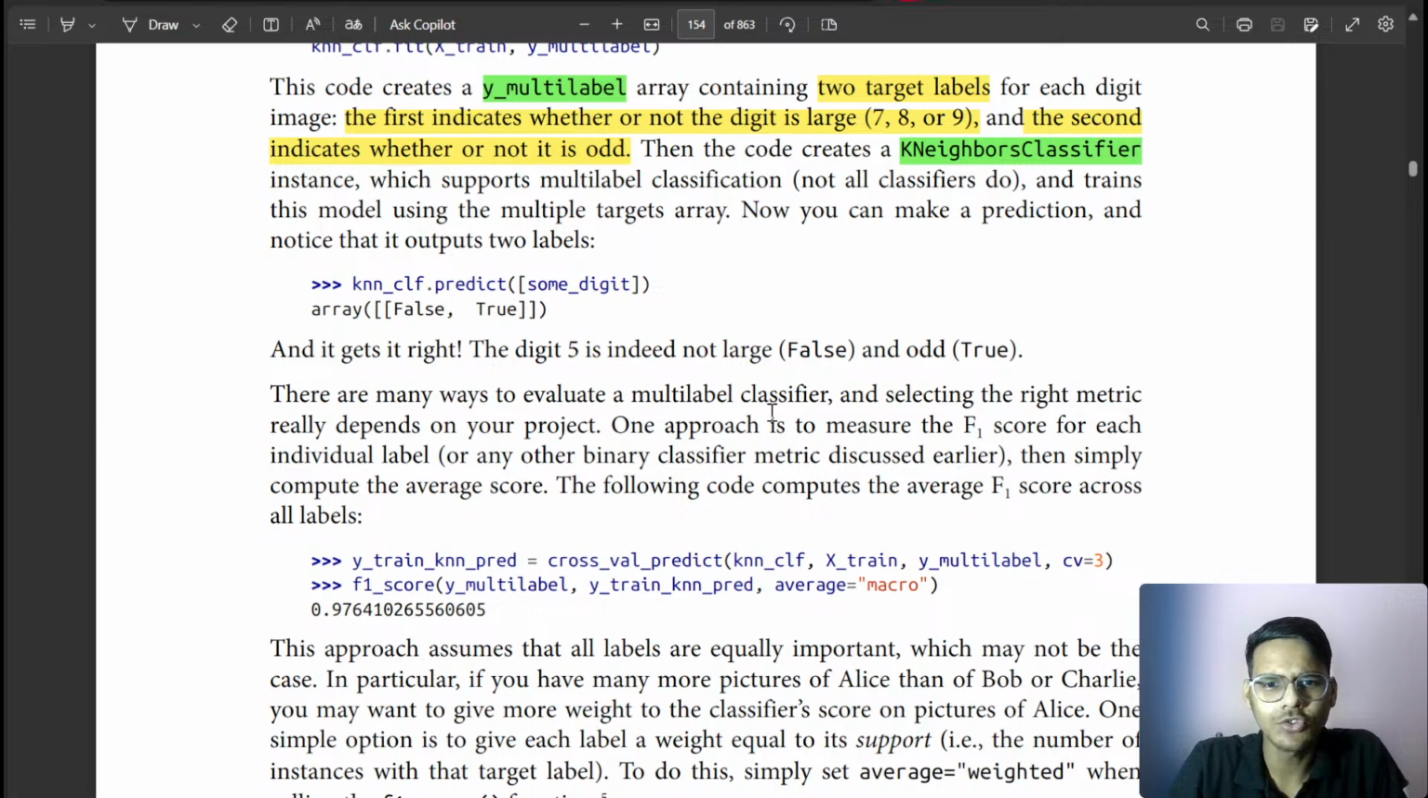So there are many ways to evaluate the multi-label classifier. Okay. So what we are going to do now? We are just going to do the evaluation. There are many ways. So let's see how many ways. Selecting the right metric really depends on your project. So this is important, guys. Yeah, it's confusing for many people. One approach to measure is the F1 score. Yeah, F1 score is quite famous.